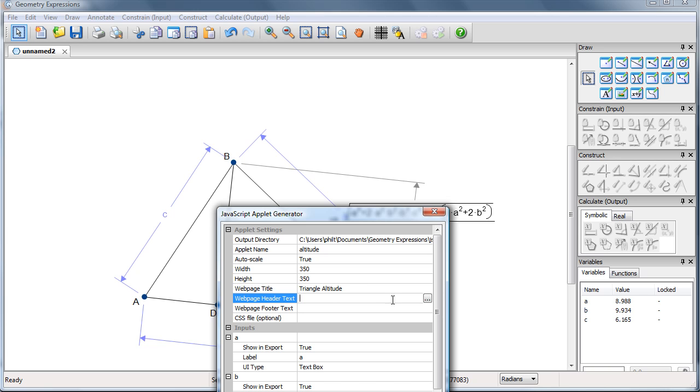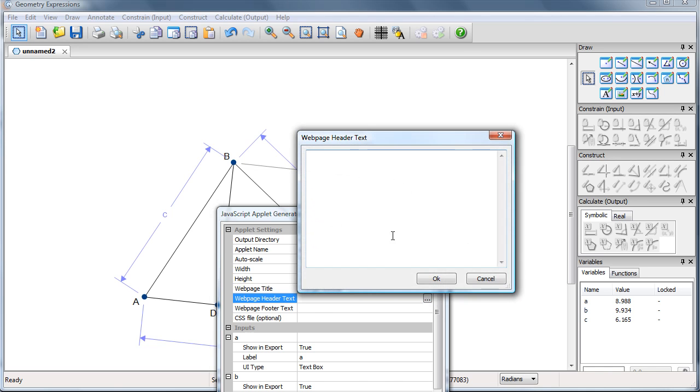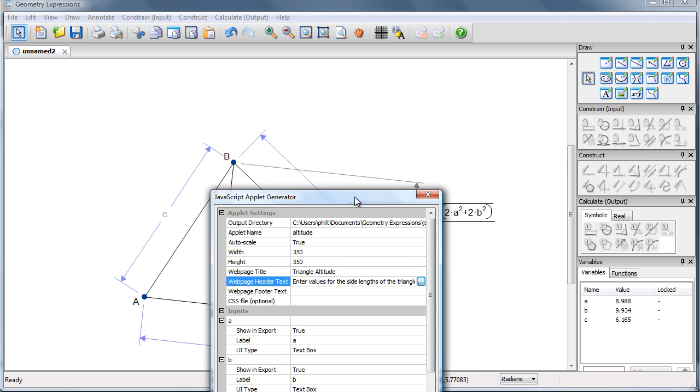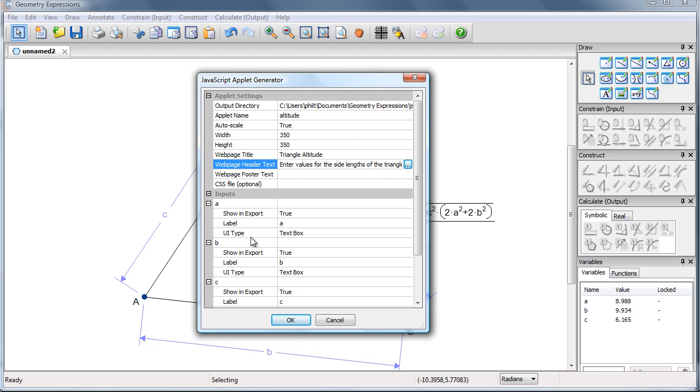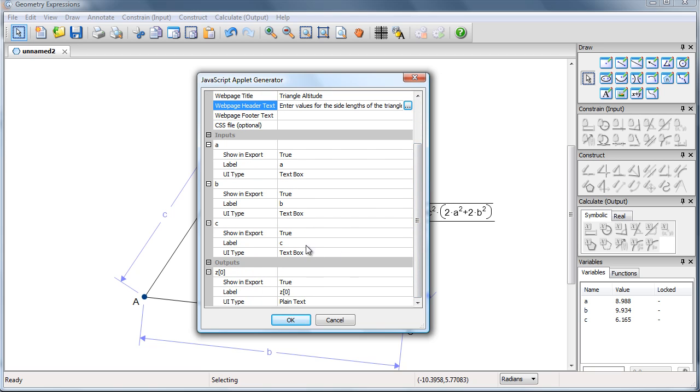I get to enter some text ahead of the app and some text after it. So ahead of the app I might say, enter values for the side lengths of the triangle. Now here are my different inputs, A, B and C, and as they're named well, I think I'll just leave those, and I've got various different options, but I'm going to choose to make those text boxes.